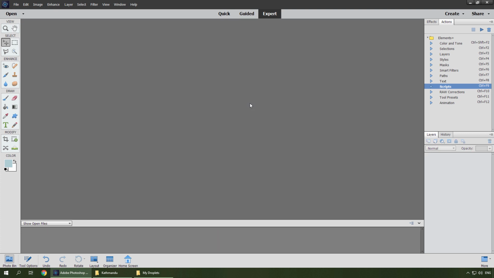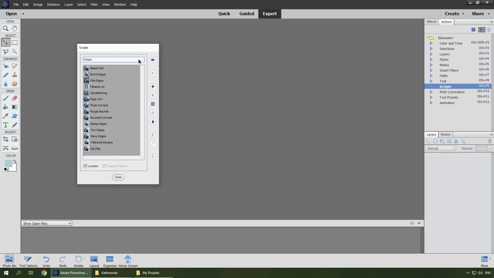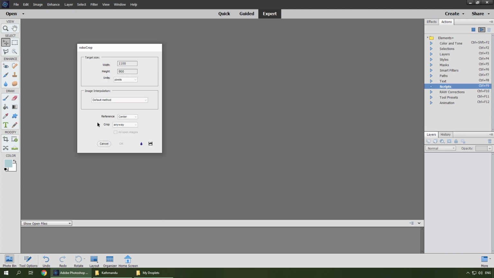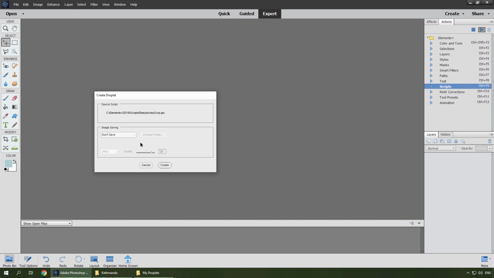Okay, now I want another droplet to easily create identical square previews. I go to the Scripts catalog and run RoboCrop script. This dialog allows to specify the target image size. Let it be 200 by 200 pixels. Now I click the Droplet button on the RoboCrop dialog.